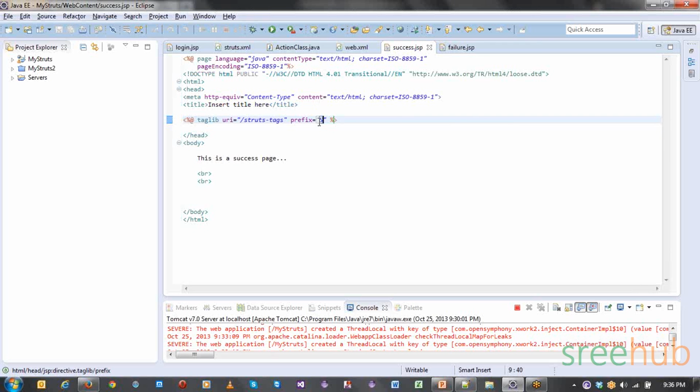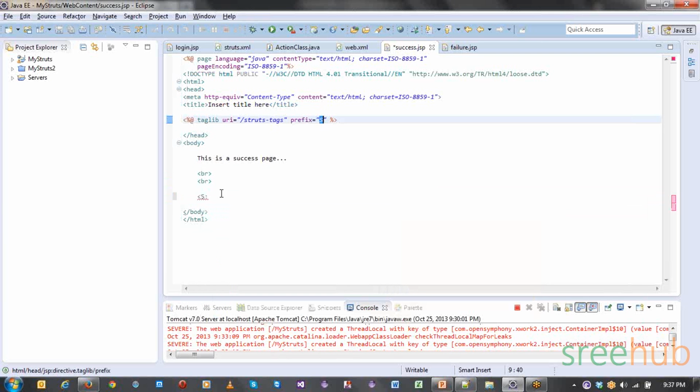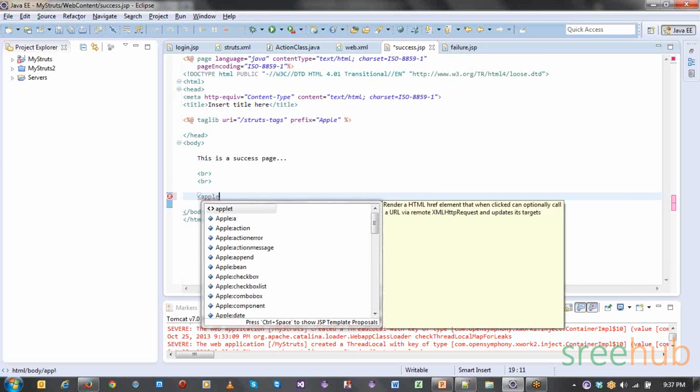Why do we use this? If you are using this standard tag library of Struts tags, I will be able to access all the Struts tags here. Using the prefix I'm defining as s, it will give you the prefix as s. If you give something like apple as the prefix and save this page, the prefix will become apple. You can give anything. This is what we call Struts tags.